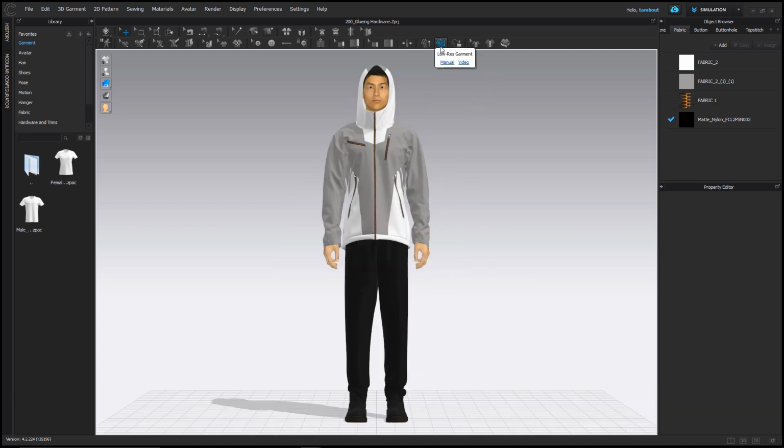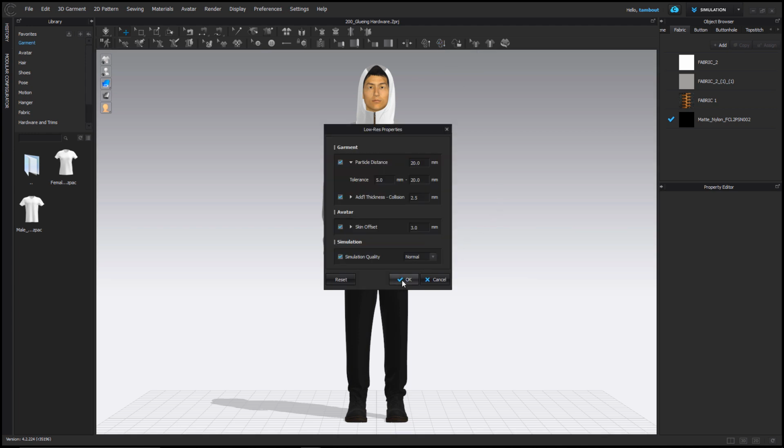Select low-res garment to revert the project back to an optimal working state.